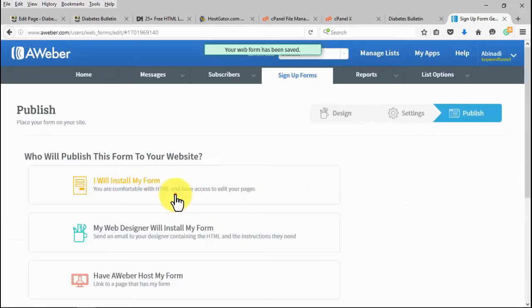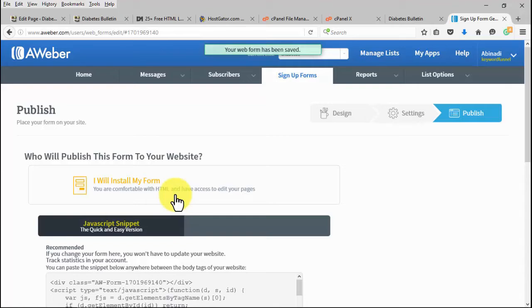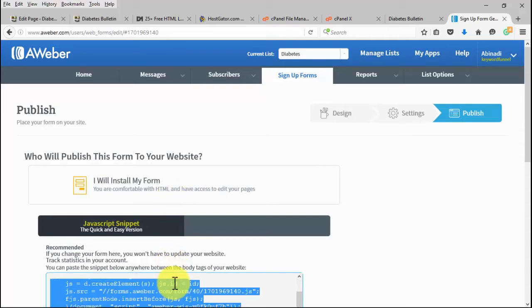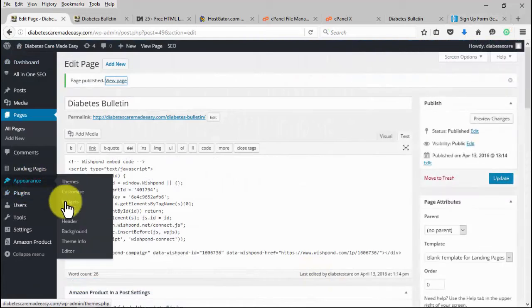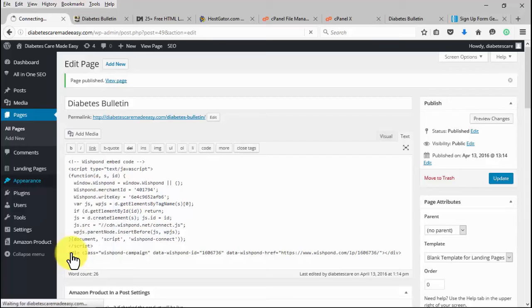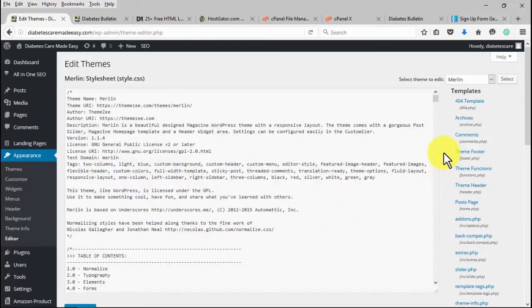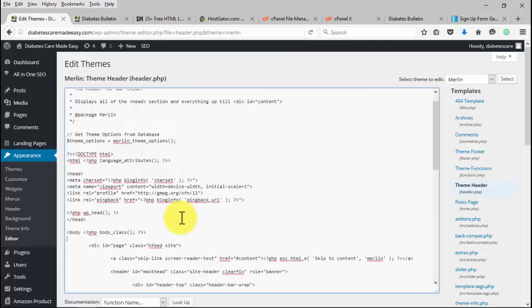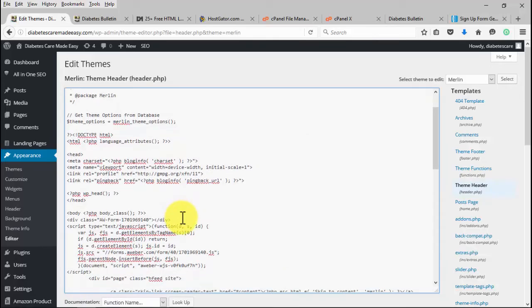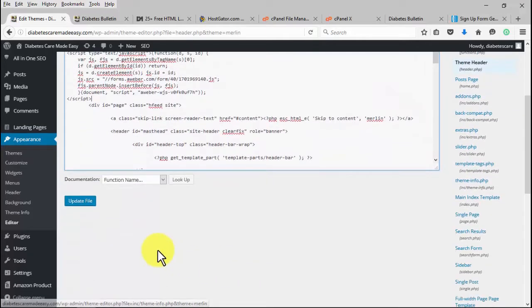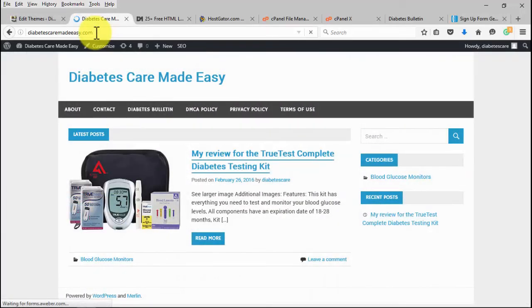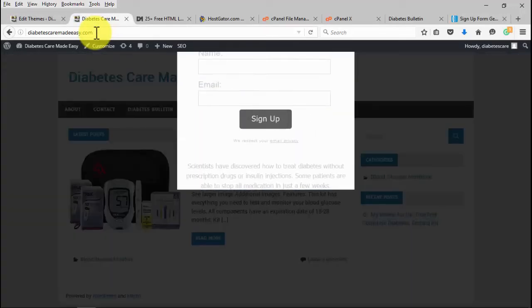Then click on I will install my form. We recommend that if you change your form here in Aweber, you won't have to insert the code on your website again. Now, paste the snippet below anywhere between the body tags of your website. For WordPress sites, you can go to the Dashboard, Appearance, Editor. You'll go directly to the header.php code. Paste the code below the body tag and update file. Then, go visit the root domain and see your awesome lead capture page in action.